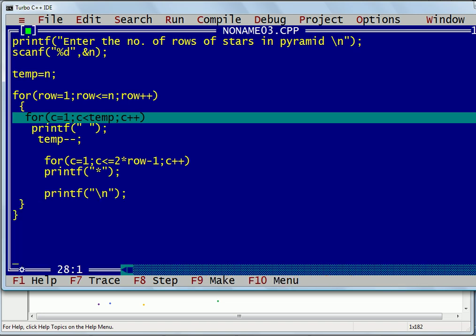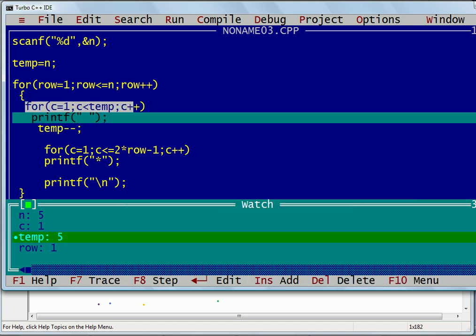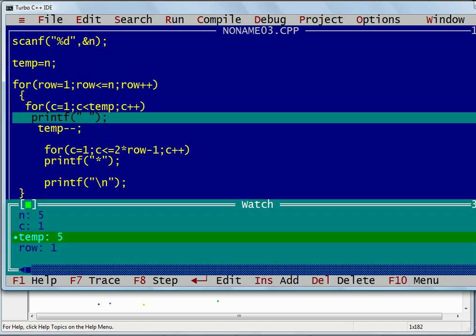Now see what happened. As of now the value of C is still garbage because the control is still here. After pressing F7, you can see the value changes from that garbage value to 1. Now here the value of temp is 5, which is the same as what n has and what the user has given.